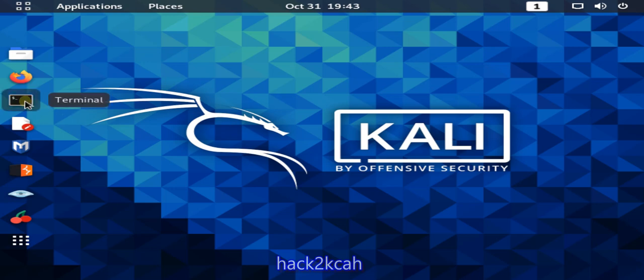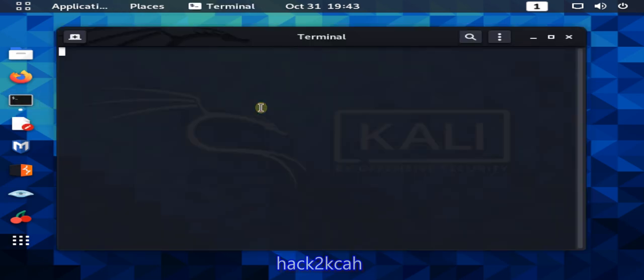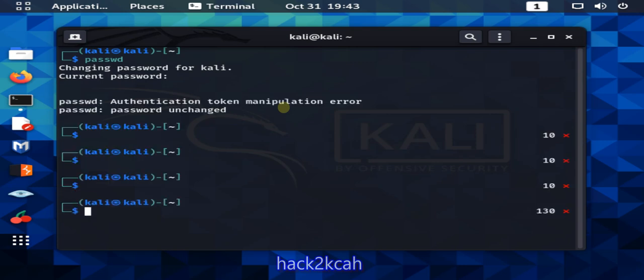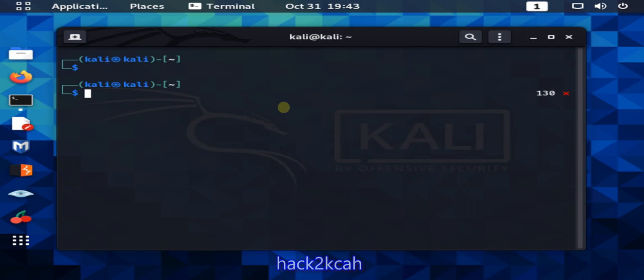To change the password, open the terminal, and the command for changing the password is passwd, that is password. That's it, and you can change the password here. I'm not going to change the password. To exit that command, you can simply press Ctrl and then C to cancel the command, like that.